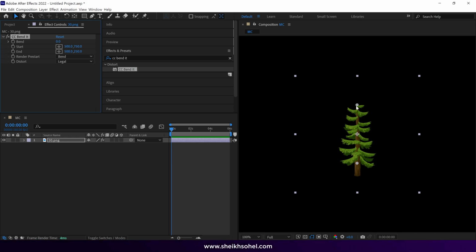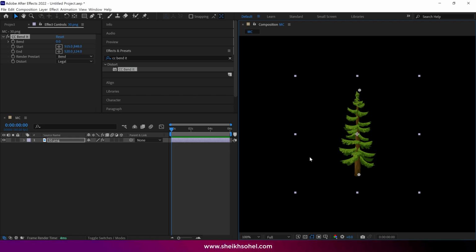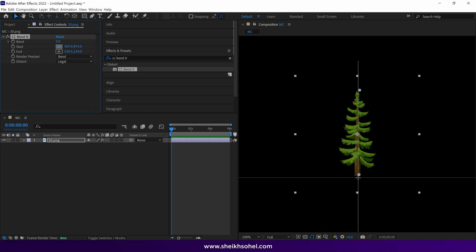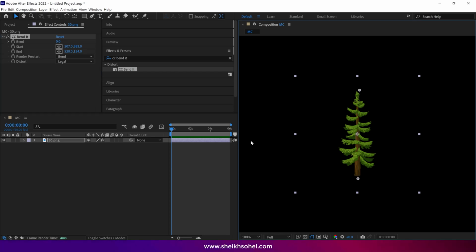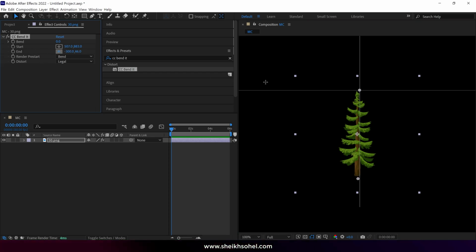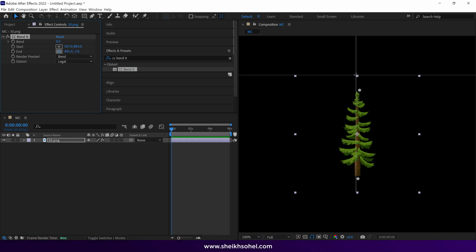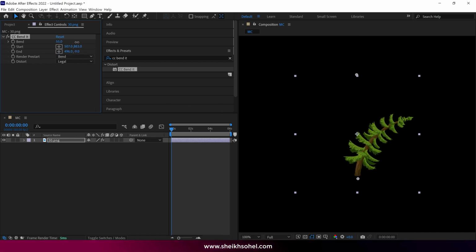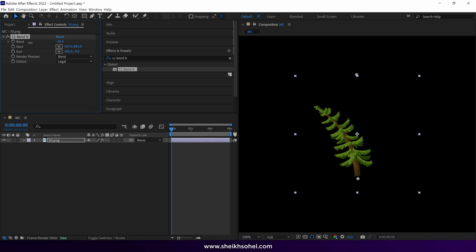This is the endpoint of the effect. And this one is the start point of the effect. If I select this icon, I can adjust the start point. And with this icon, I can adjust the endpoint of the effect. If I change the bend value, you can see the tree bending. You can bend it in both directions.